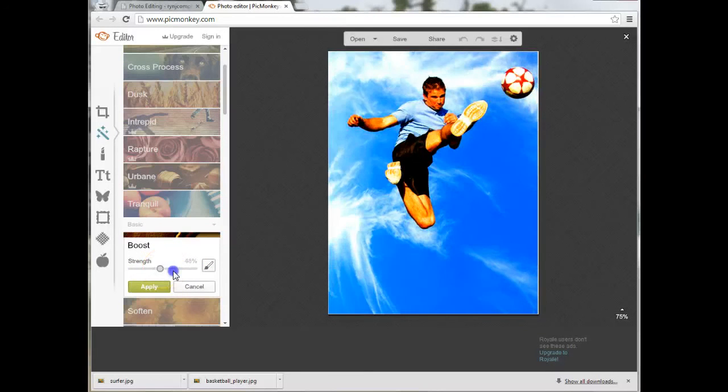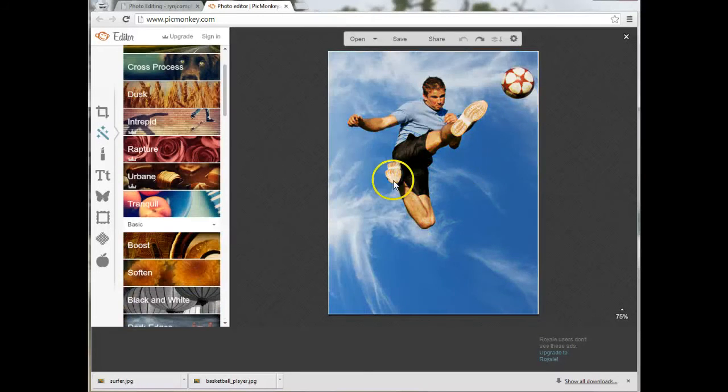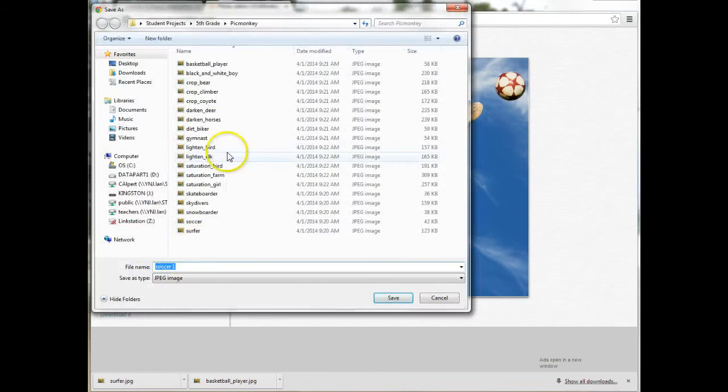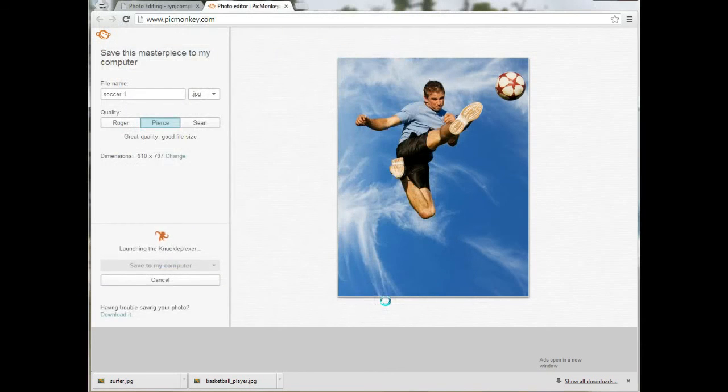You could play with all of these effects, and when there's something done that you like, you're going to click on Save. When you're ready to save, you're going to make sure you add something to the name. Otherwise, it's going to go over our original picture. So I'm going to add a number 1 after it, and I'm going to click here, Save to my computer. Now it's going to open up to the exact same place. That's why we needed to add the 1, so we don't save over the original picture, and click on Save.